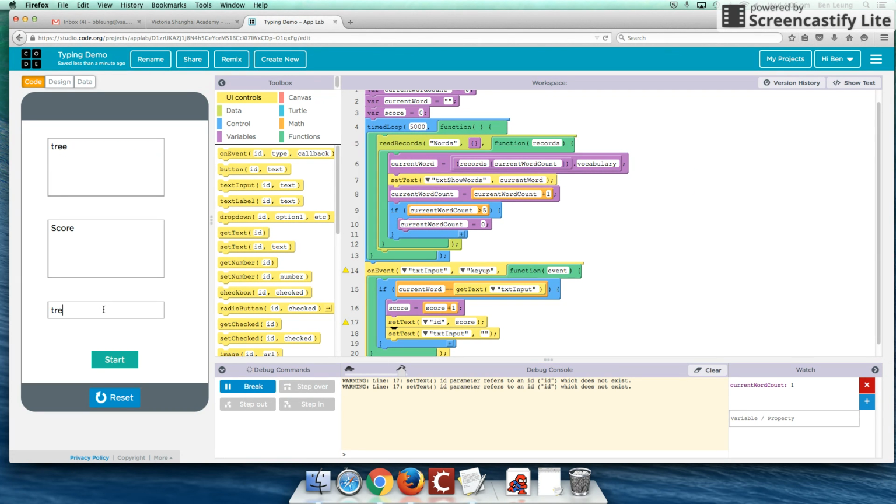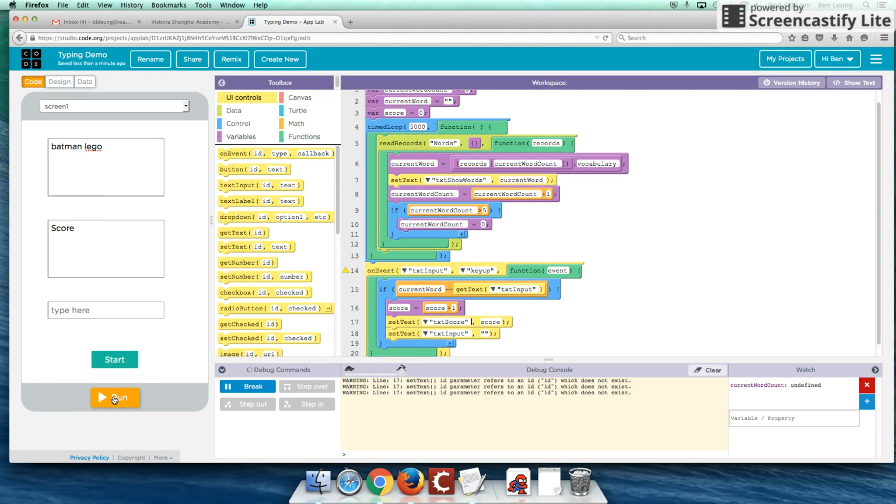Okay, so this first one should be tree. Okay. Why does it keep resetting these things? So if the input, no, set the score to be the score. Set the score to be the score. Set input to be empty. Right. Reset. Run.